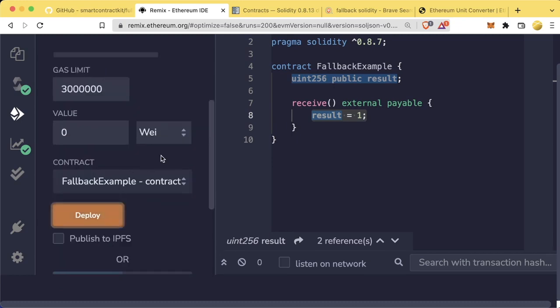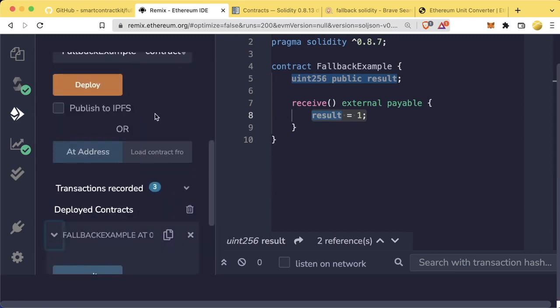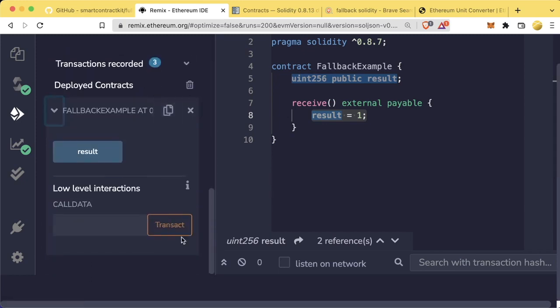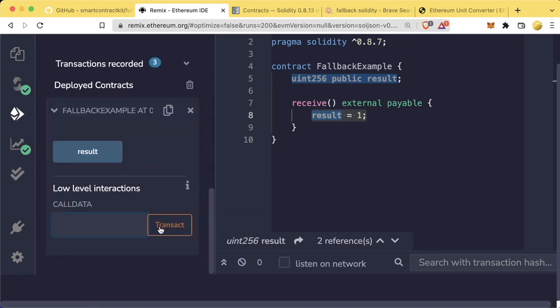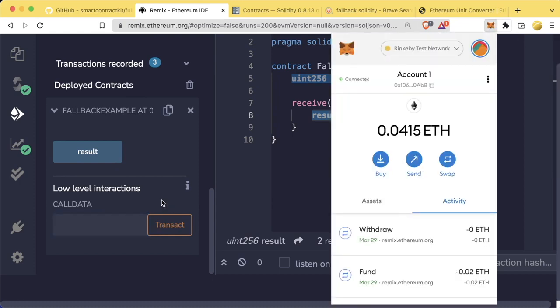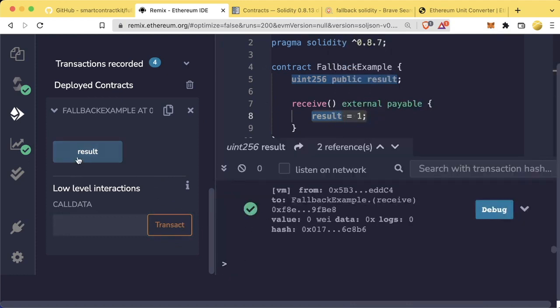Let's deploy this contract again. And this time, let's have value be 0. Does receive get triggered this time? So let's pull this down. Let's hit transact. Let's leave the call data blank. We'll leave value at 0. So this will be the same as if we had sent 0 Ethereum to this contract. Let's hit transact. Looks like that went through.